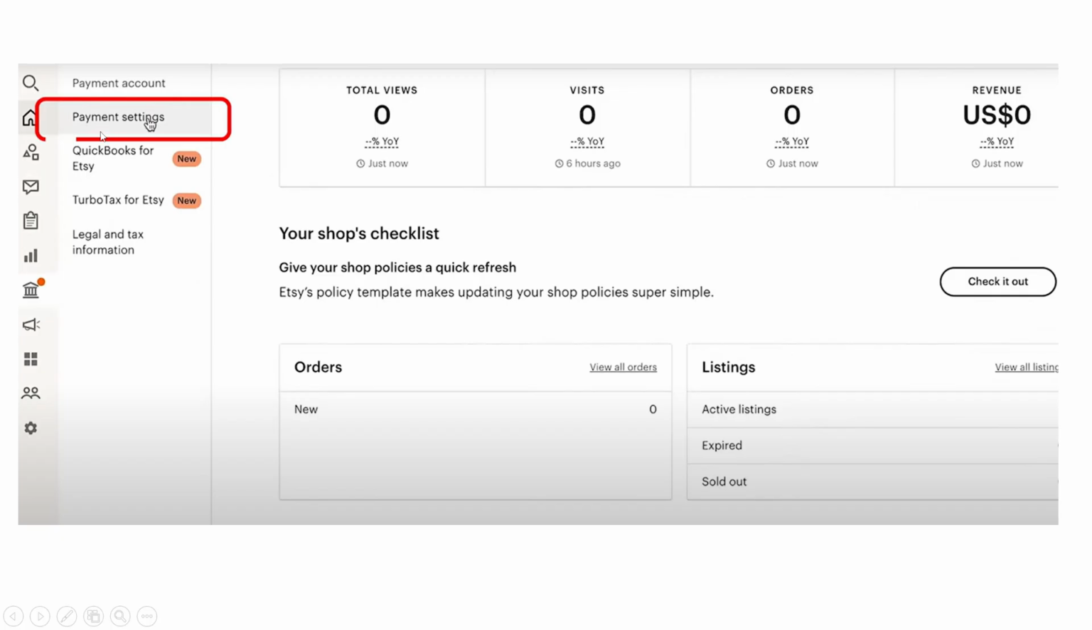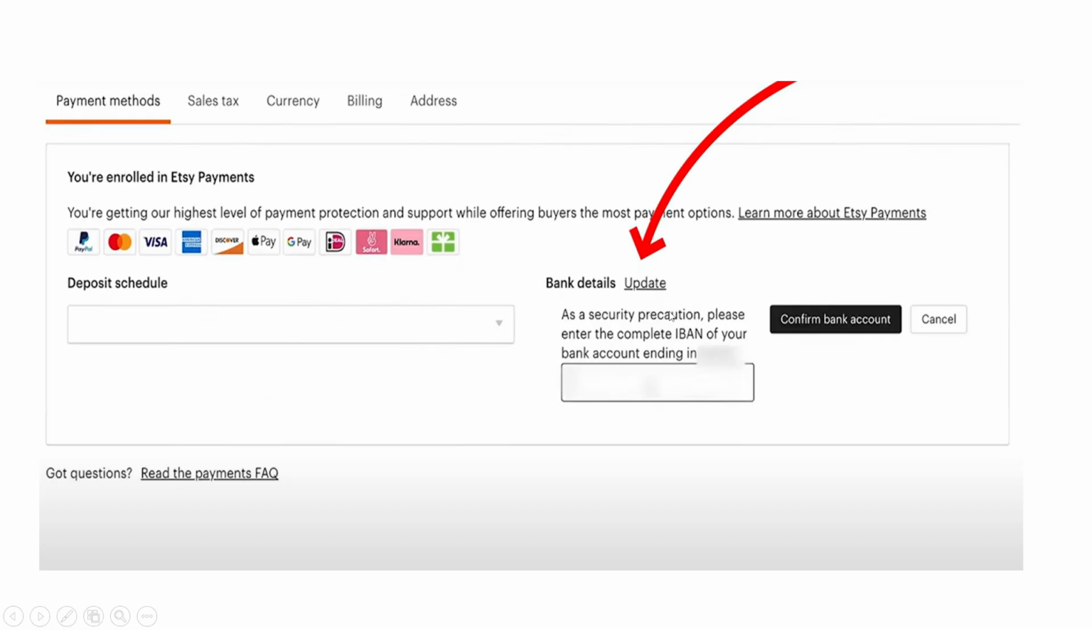Once you've identified the deposit amount in your bank statement, make your way back to Shop Manager, then to Finances, and finally to Payment Settings. Here you'll enter the exact amount from the micro deposit you received. Entering this correctly is essential for completing the bank account verification process.